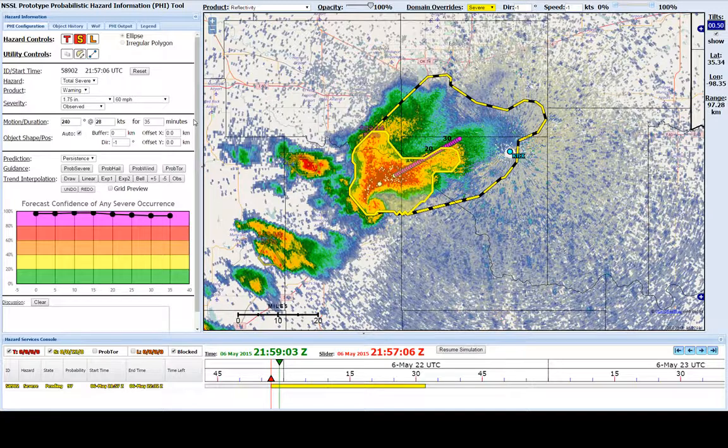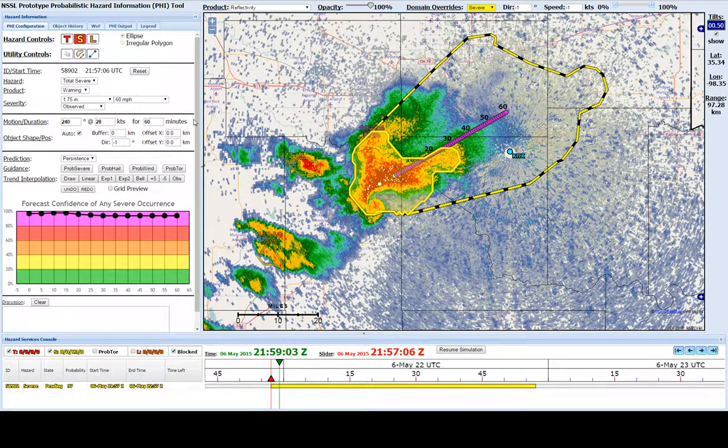And if we change this value here to say 60 minutes, you see that that turns bold and we get a longer plume as a result of that. The next widget here is the object shape and position. This is only something that you get when you're working with automated objects. Manual objects will not have this option.